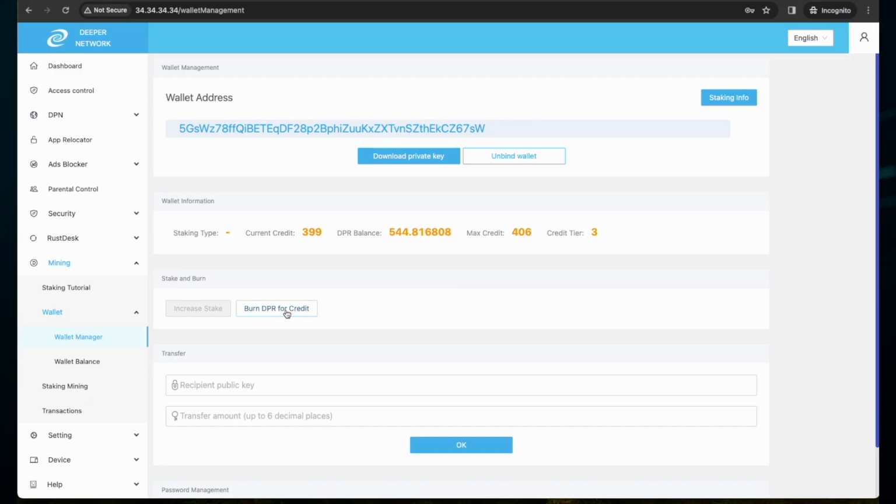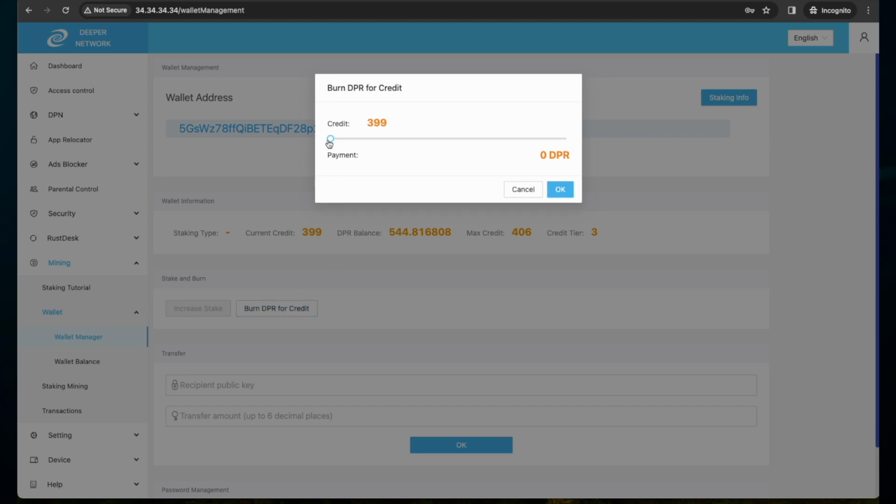If there's a discrepancy between the current credit score and your max credit score, that means you can burn DPR for credit to get your current up to your max credit score. To burn DPR for credit, click on Burn DPR for credit.